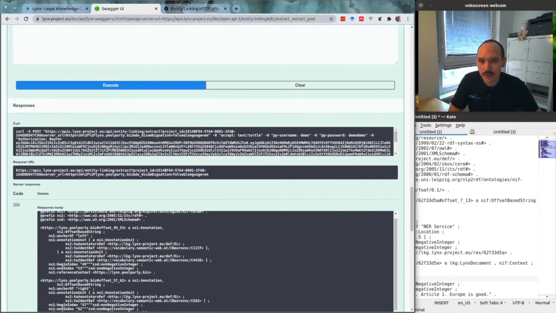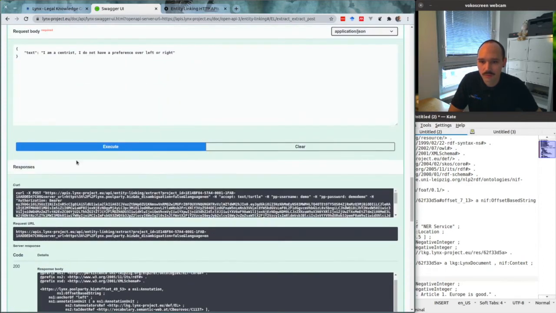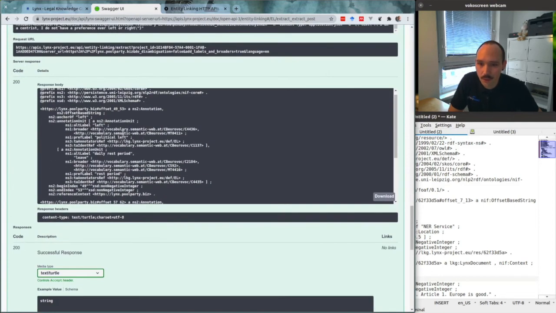That's why we add an additional parameter, that is return labels and borders. We execute again. And now we have a little bit more information about annotation of left. Okay, so the first annotation unit stands for political left. The second annotation unit stands for leave, daily rest period. Okay, the second one is probably not what we want, but how can we disambiguate this automatically?